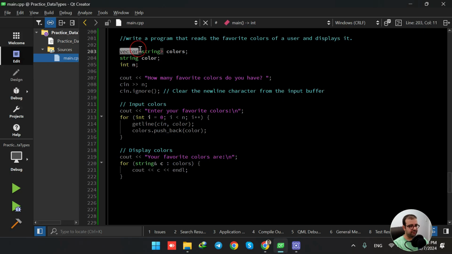To do that, we have a vector of type string named colors, a string named color, and an integer named n. We first ask the user how many favorite colors they have, and for example the user says 2, 3, etc. We store it using the cin function, and then we are going to ask the user one by one to give us the color that they would like to insert.